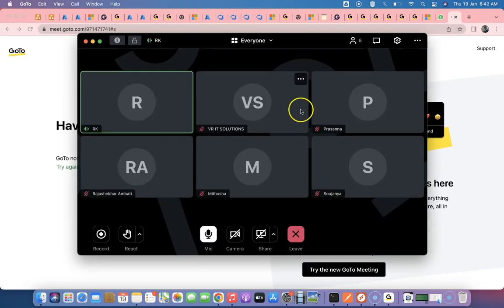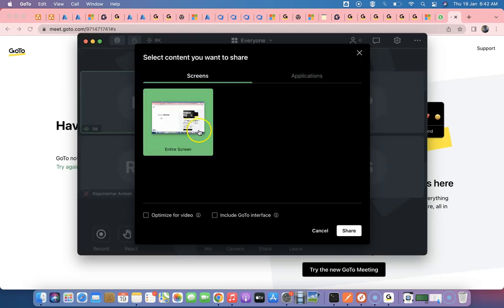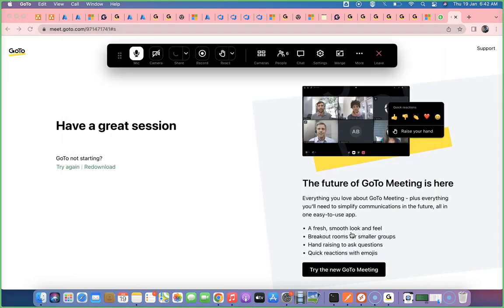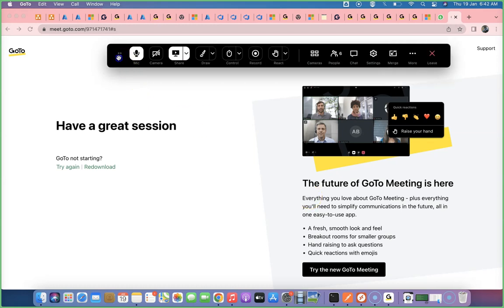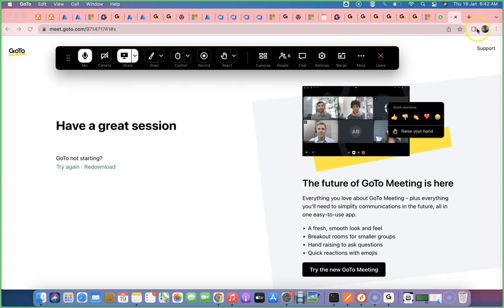Okay, let me share my screen, and this time I'm going to take another scenario. That particular scenario, or maybe I can give it some documentation as well for you.